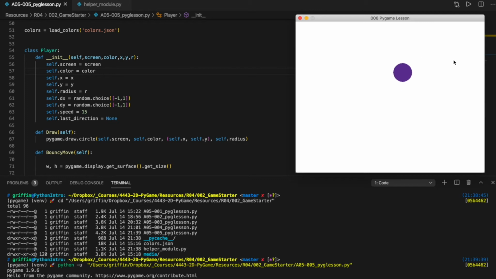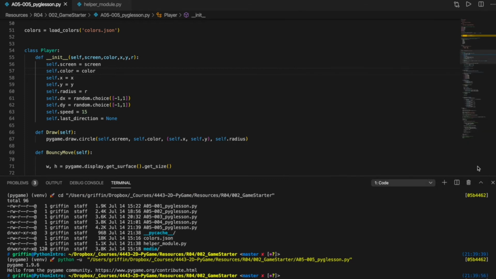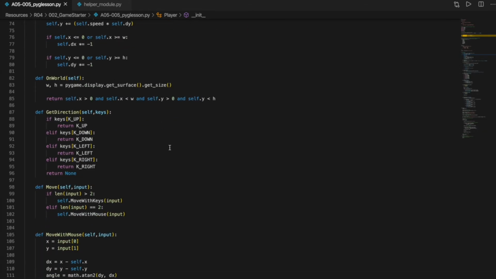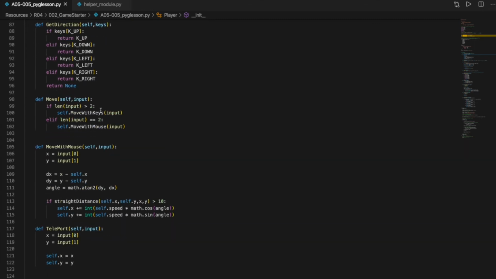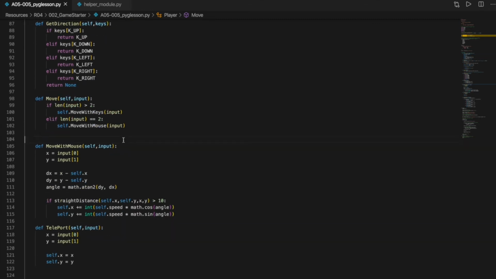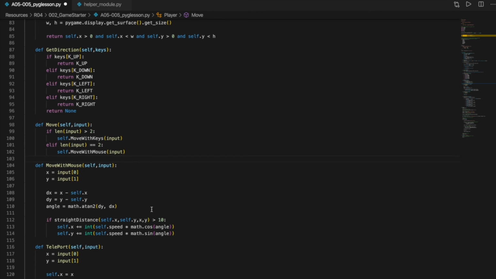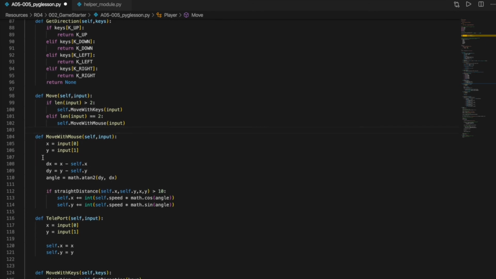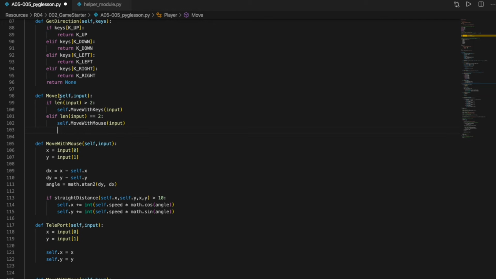Alright, let's handle that one. So when we say move with mouse, really it's not this that's doing it wrong. This is correct. It's this, and it's a logic problem. If the length of my input is greater than 2, move with my keys. Else if the length of input equals 2, move.